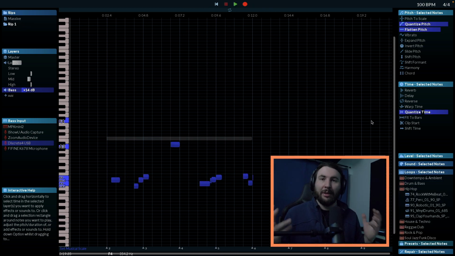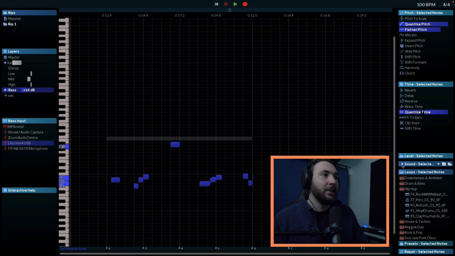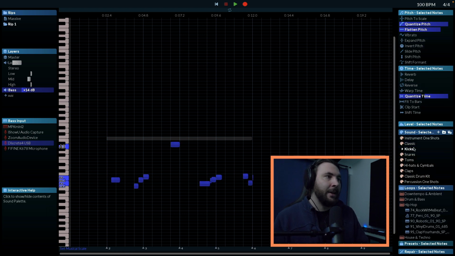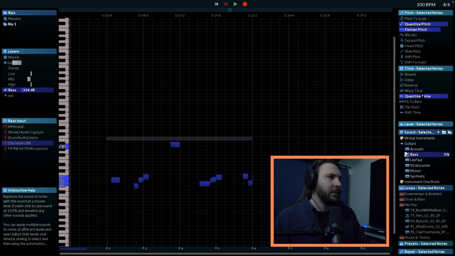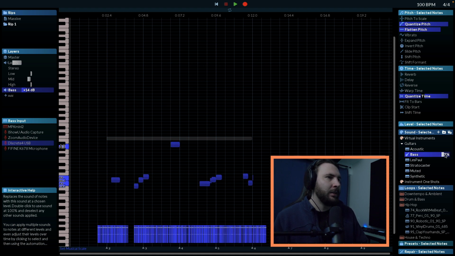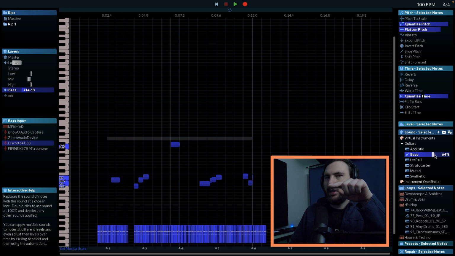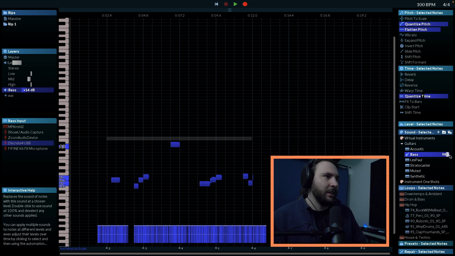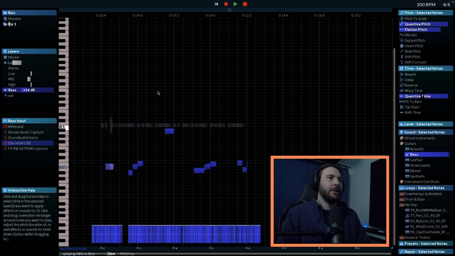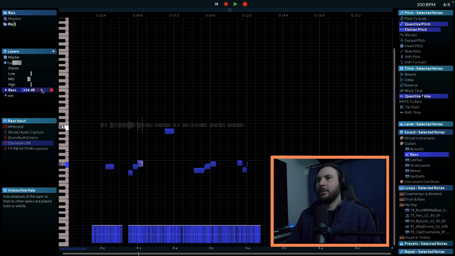All right, now let's see what my voice would sound like as a bass. We're going to go over to sound, guitars, and we're going to go to bass. And well, these are all selected. Oh, it's cool that it shows the slider there now. We're going to drag this all the way over to 100.